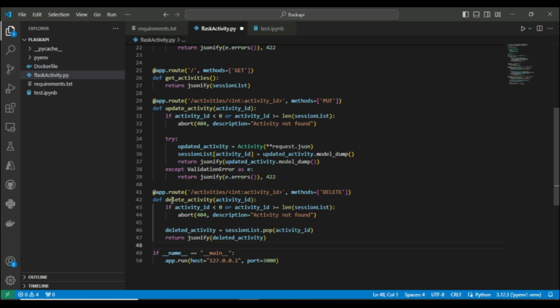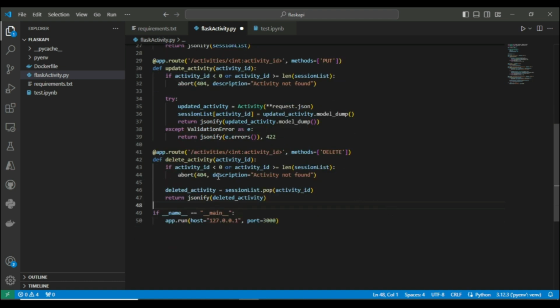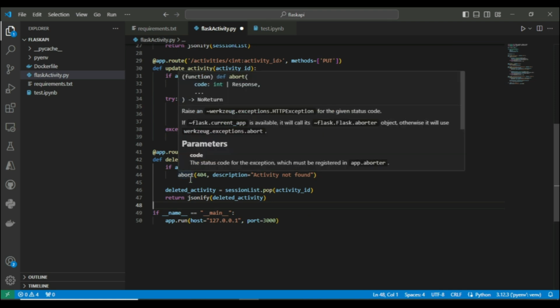Now under the function, we are again checking whether the activity id is less than 0 or more than the length of the session list, which I already mentioned here. We are taking the index and the length of the session list for the identification and updation or deletion. So when the condition is not satisfied, we are aborting it.